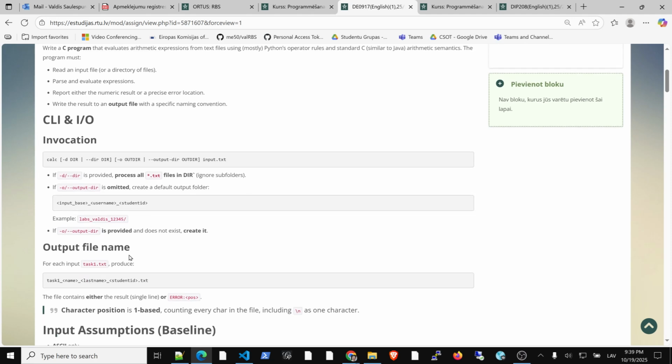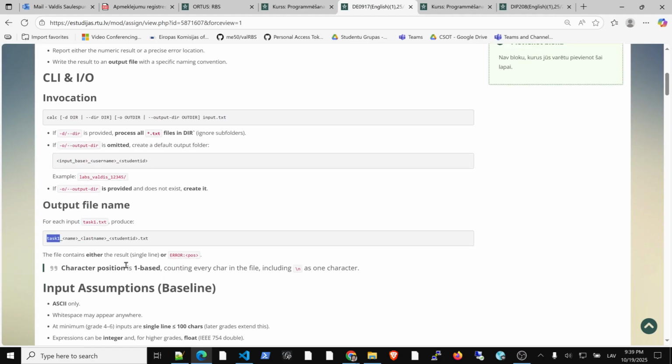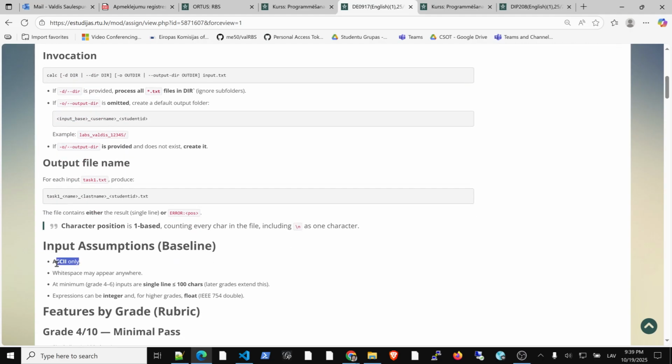Now the output file. For each input text, you would name it with your name, last name, and student ID, text, for example. The file contains either the result, like 4, or the error position. I'm going to give you only ASCII, so no fancy Latvian or Spanish or Japanese characters, nothing like that. Just the regular English letters and, of course, numbers.